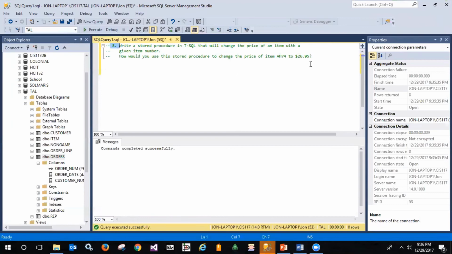Okay, well, let's start by structuring just a regular update. And that would look like this. Update the item table, set price to, and we'll use a parameter @price, where item number is @itemnumber. Okay, so that's the general form. We need to transform this into a stored procedure. So let's say create procedure USP, let's call it change item price.